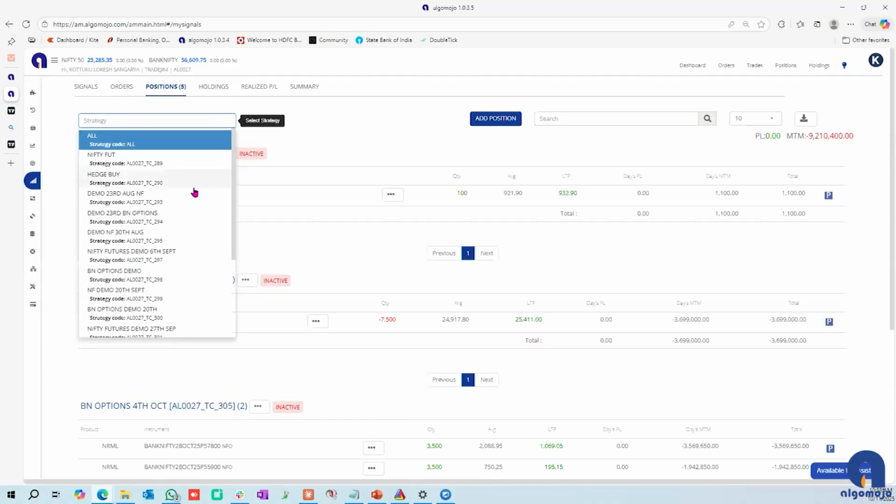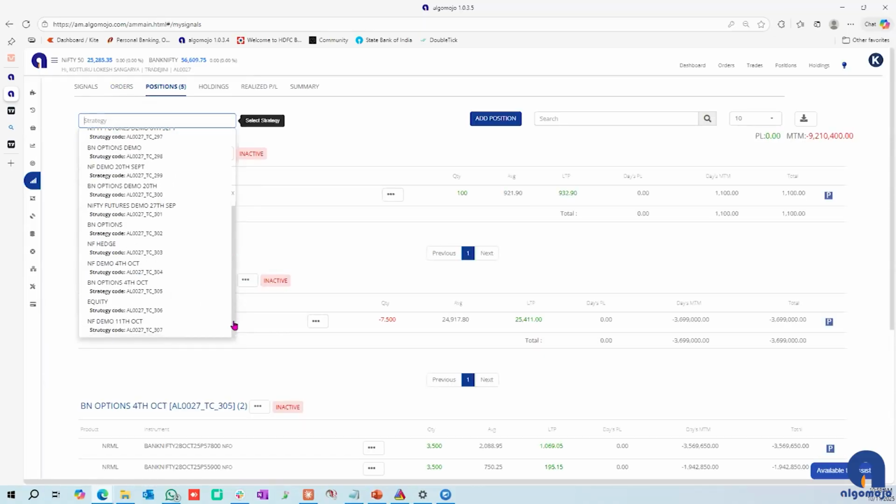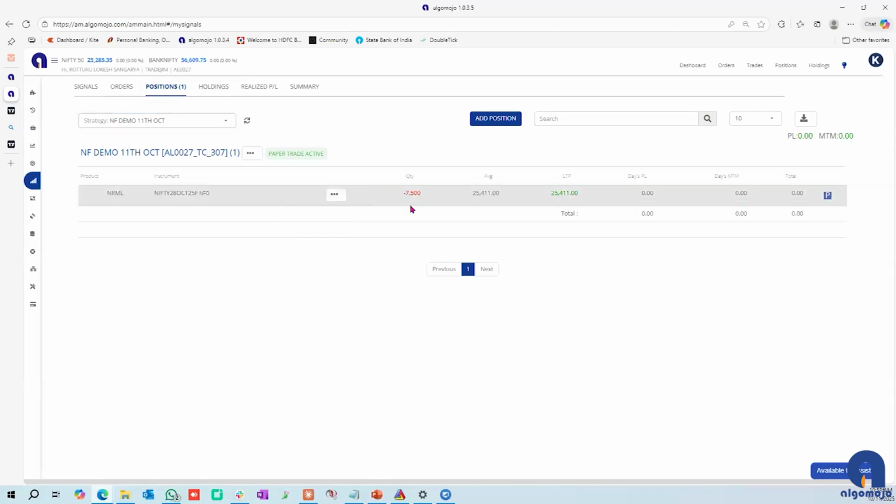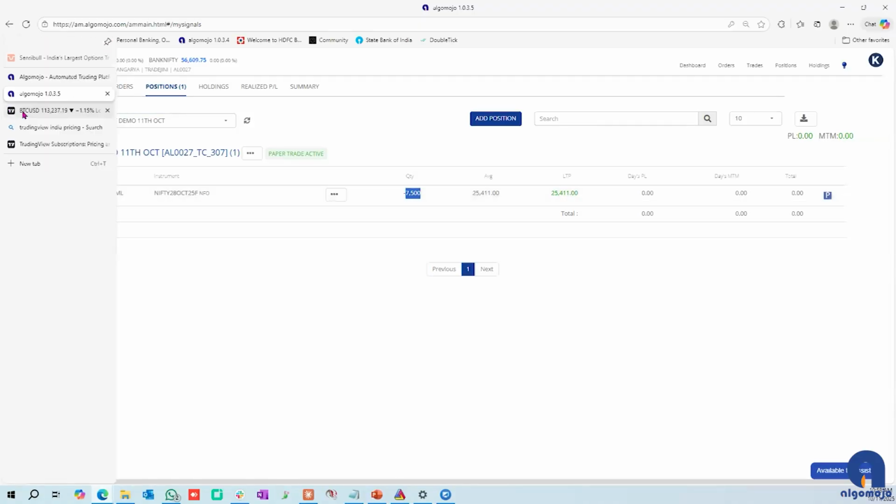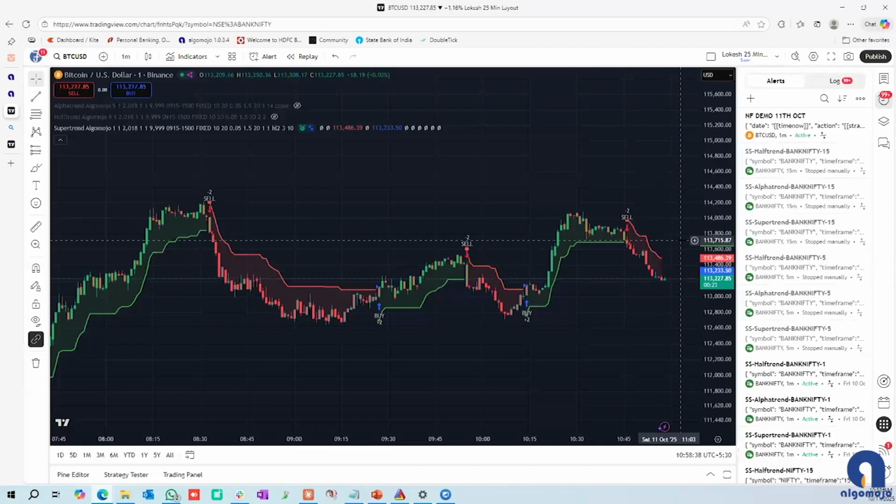Let me select today's strategy. As you can see, the short position is already running under paper trade. Since we have linked it to TradingView, the signal which comes from there will be handled. So a short is running, and suppose a buy comes in, it will close the short position and take the long position.